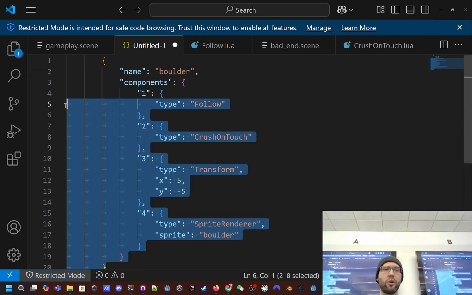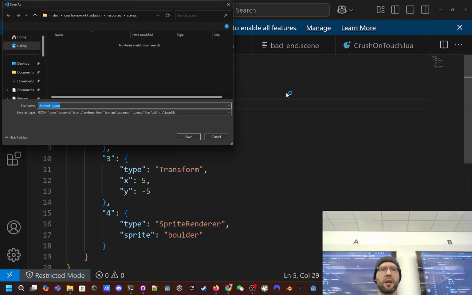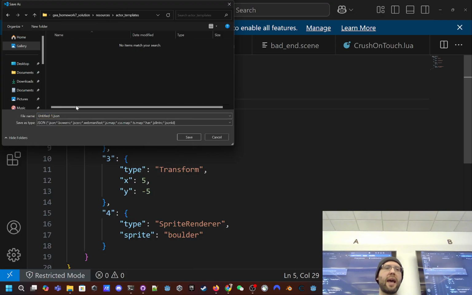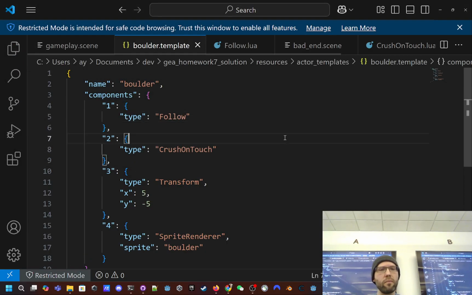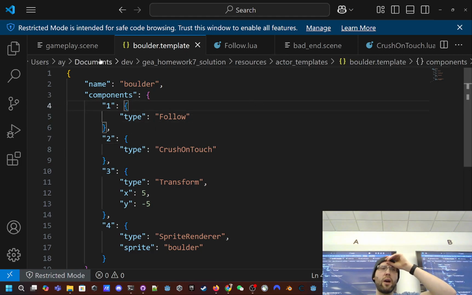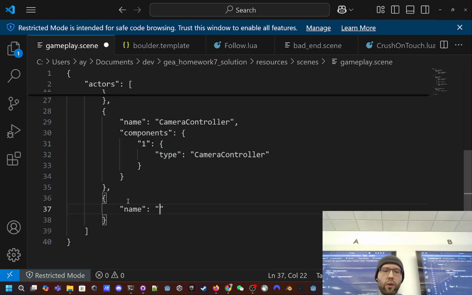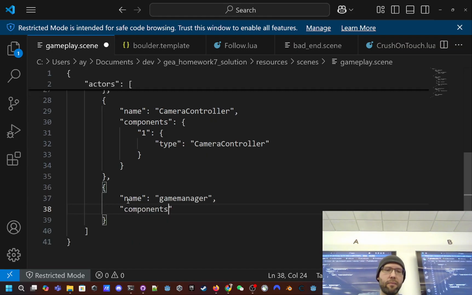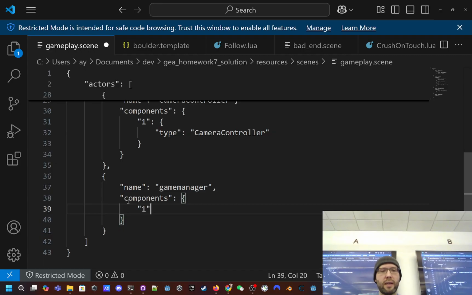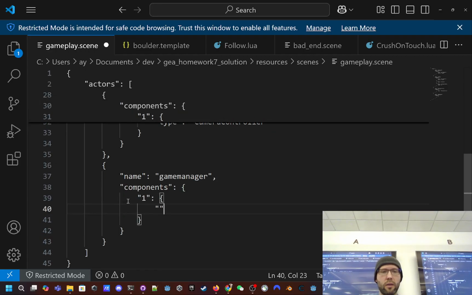We now have a boulder that is reusable, because what we just created here is actually going to be an actor template. So this is going to be called boulder.template, I think. Now I want to have an actor in my gameplay scene whose name is going to be the game manager, and I want to have components on it. Really the only thing it's going to keep track of is spawning boulders.